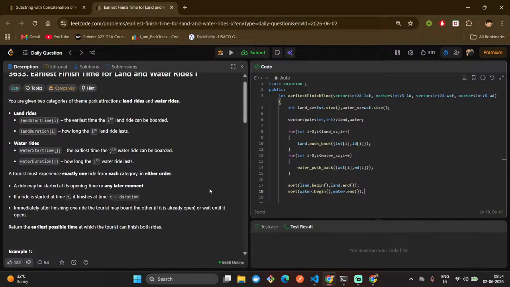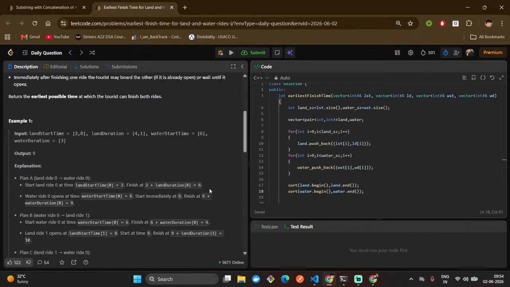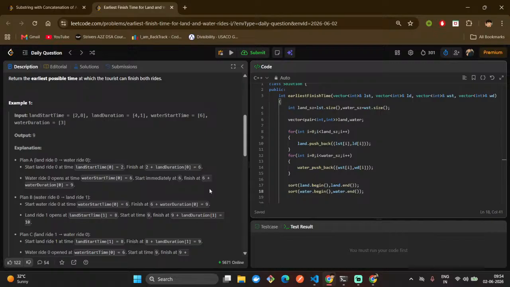What is the answer? You are given two categories, land and water, and you take exactly one ride from each category, either way. So let's suppose we can go with land first. What we can do is first we have 2 and 8, 4 and 1, and here we have 3 and 6. Now let's suppose we are coming from land first.